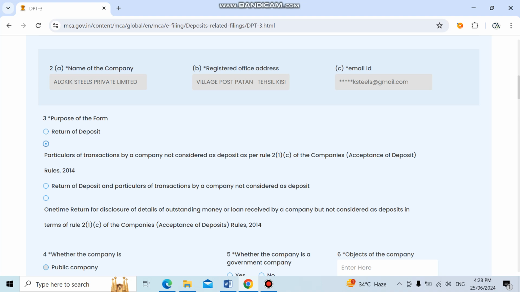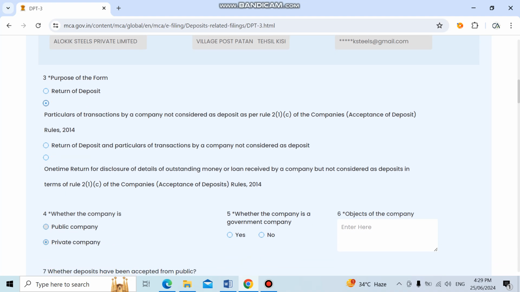Particulars of transactions by a company not considered as deposit, right? Now in this, it may come the loan from the banks, loan from the directors, from relatives, sort of the exempted deposits which do not come in the definition of deposit. Now what is this third column? Suppose it is a public limited company which has loans from outsiders also, these deposits from outsiders also, and loans from directors and banks etc also. Then in that case you have to check mark this third column.